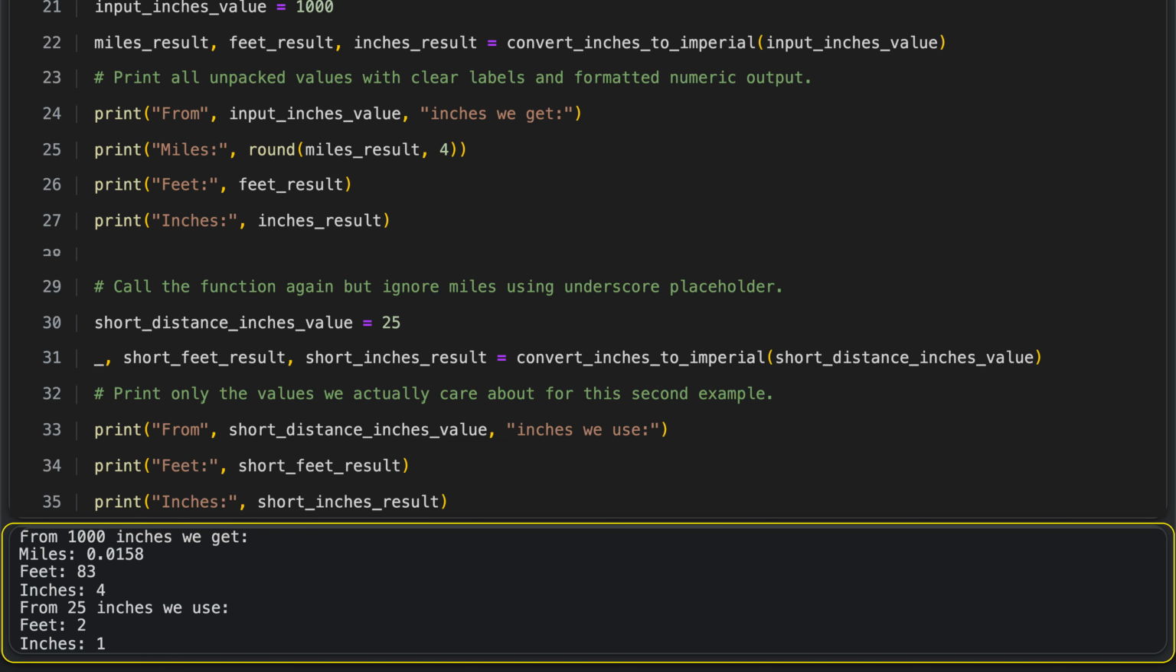This script shows how a Python function can return several values at once and how to unpack them. The function converts a total number of inches into miles, feet, and remaining inches, and the first example prints all three values, with miles rounded to 4 decimal places. In the second example, the function is called again, but the miles value is intentionally ignored so that only feet and inches are used. Together, these examples highlight that the order of returned values matters and that you can choose to ignore values you do not need when unpacking a function's result.